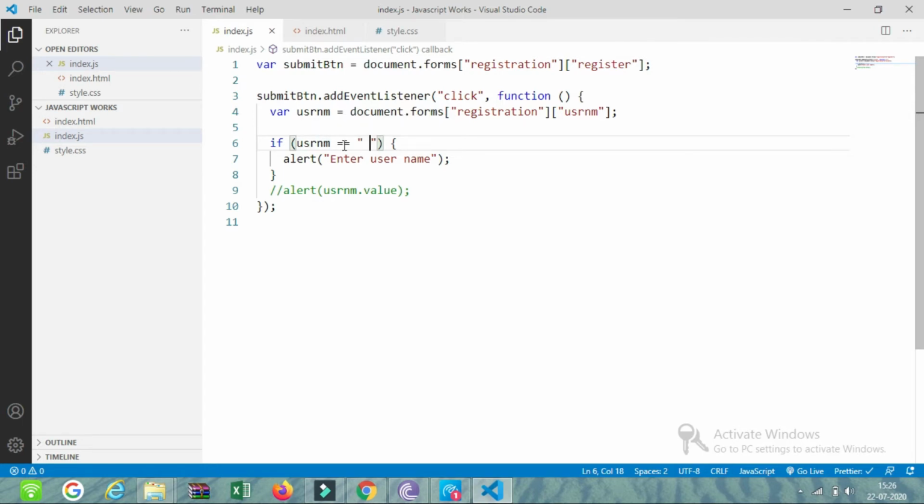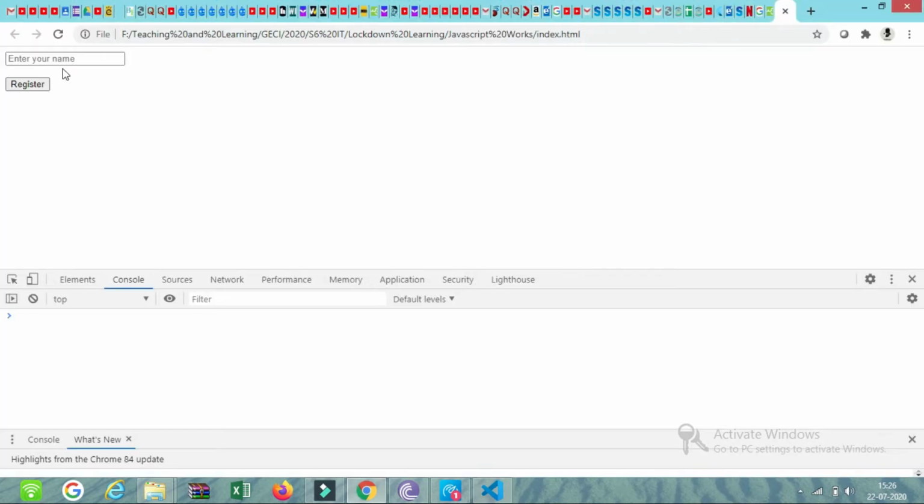Forms USRNM. Okay, we need to check USRNM dot value. We don't need to give this space there. We'll refresh this. Now whenever I click, a message got popped up which displays enter username. So that is an error message.